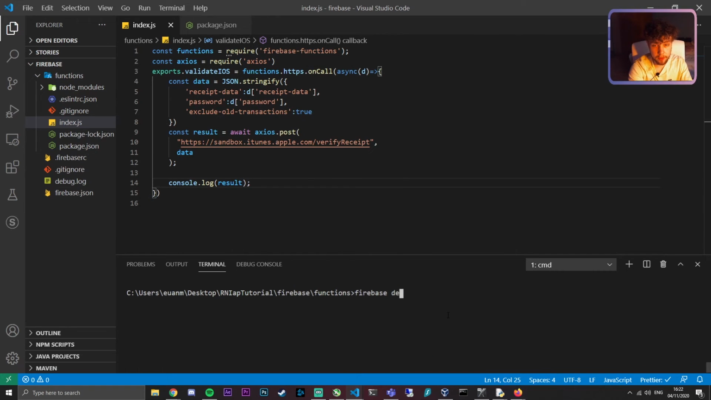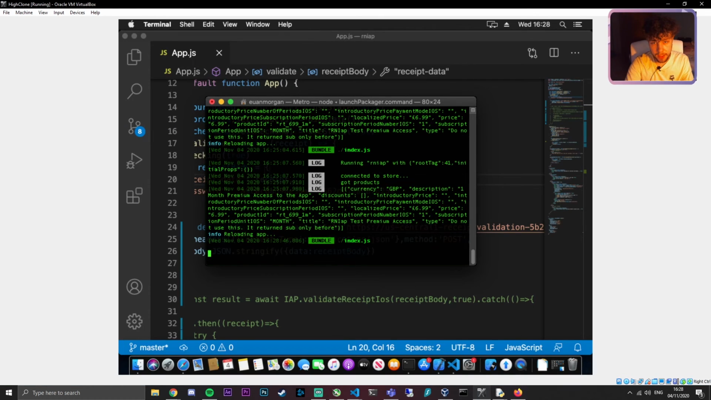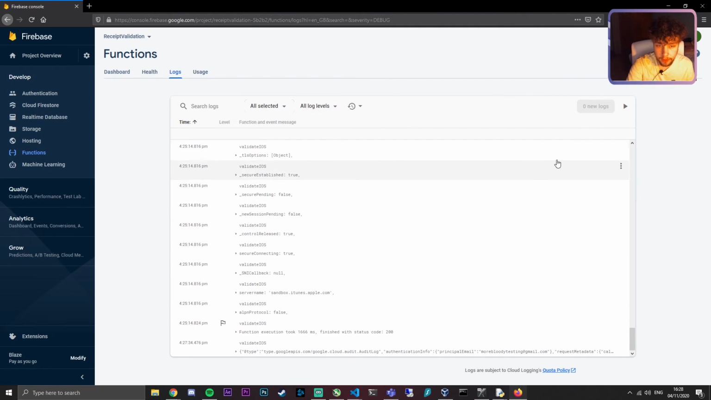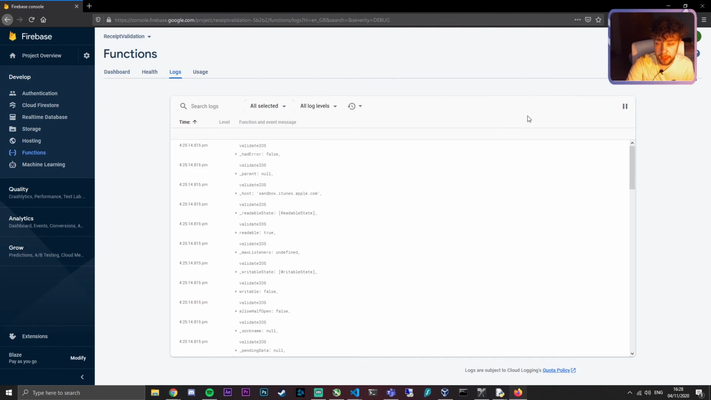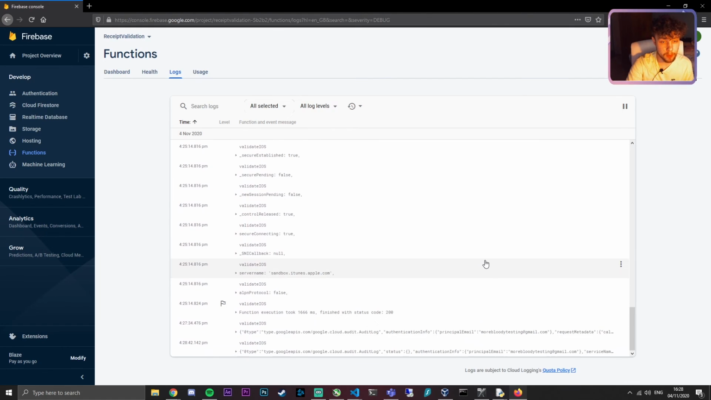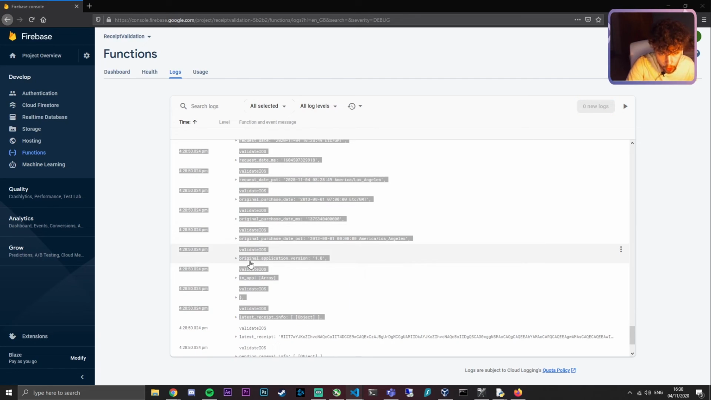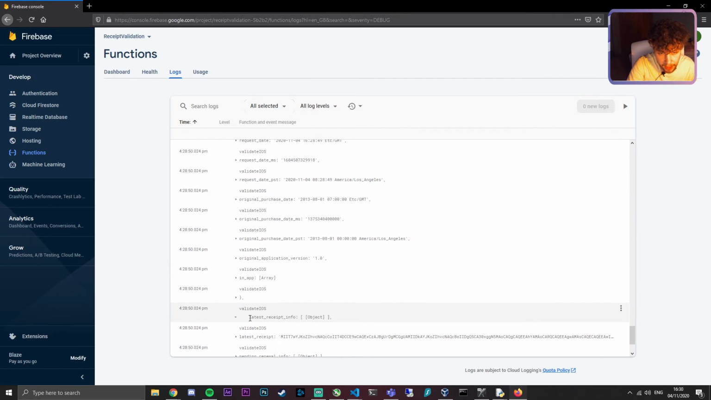So I'm just gonna run Firebase deploy, okay, and refresh the code one more time, looking in our console, making sure that we click the live button so it actually will update when it gets the data. Okay, and now we have all of this. So what we're after in the data is this latest receipt info, which will return an array which contains an object.